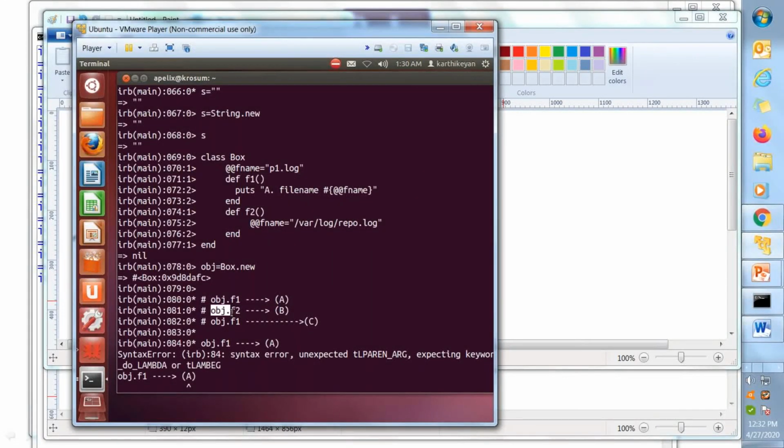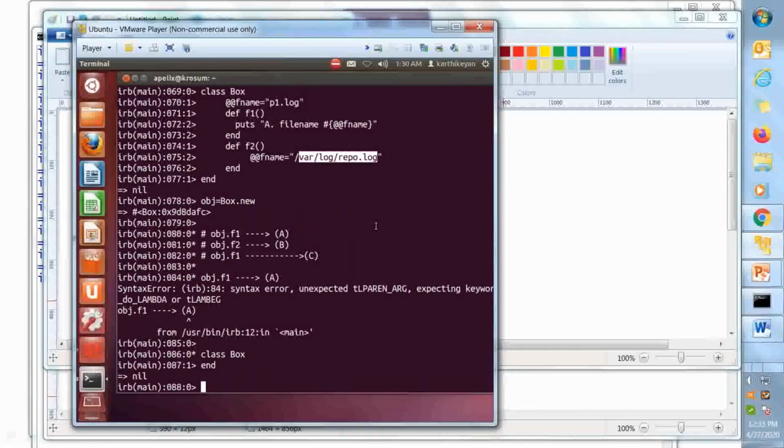And whenever I call object dot f2, this will overwrite your class variable. I didn't use any object-based value. I modified the class variable, so p1.log will change and report.log will come. After modifying, again I'm calling f1. Then this will show you the current value, which is the recently modified value. I'll repeat.